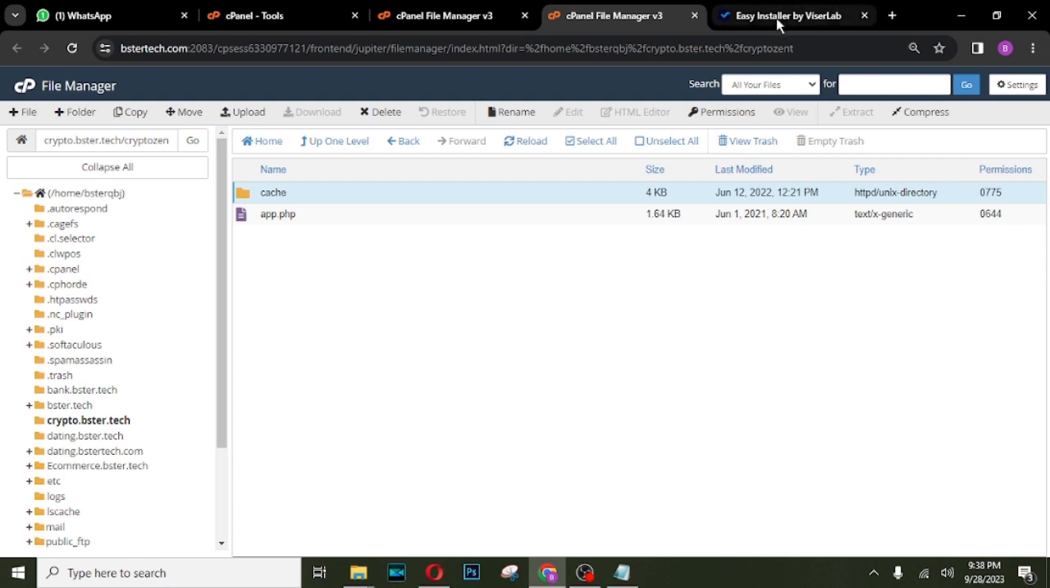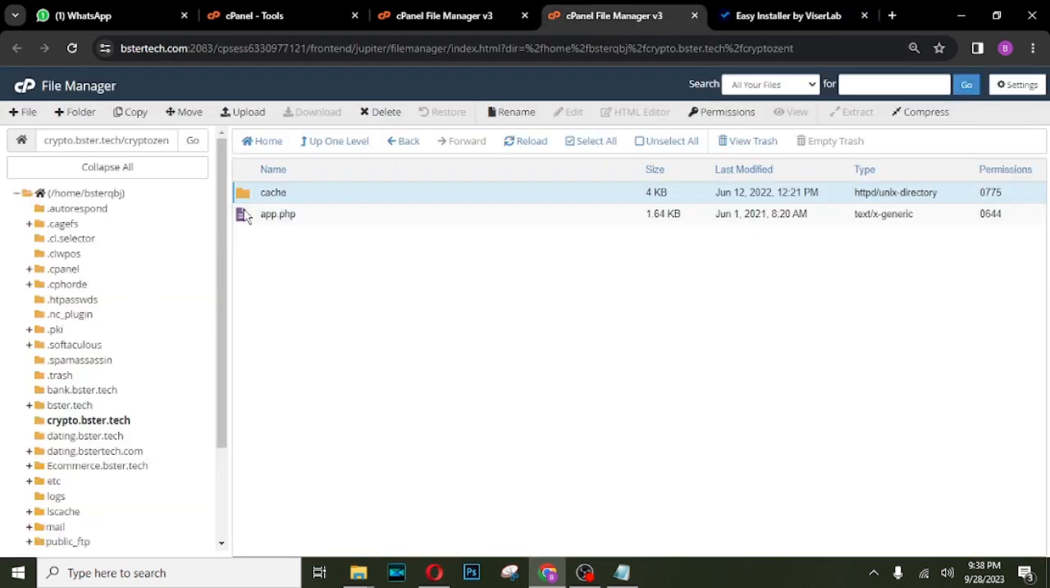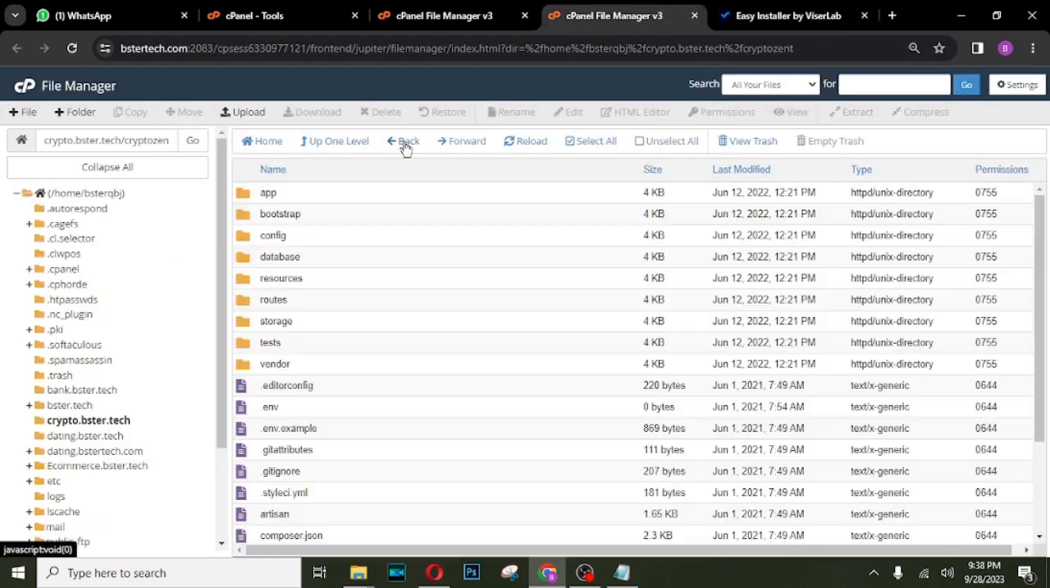So I've saved it. Then the next thing is I'll check the second one, which is core/storage. So I'll go back here, I'll click on back, core/storage. So this storage also needs the code. Then I come here, I paste the code, then I save.